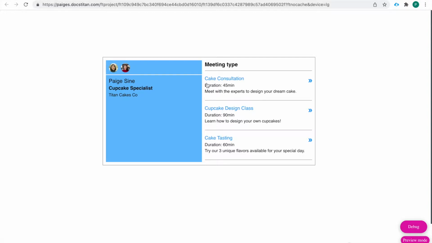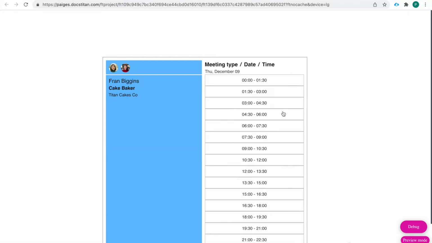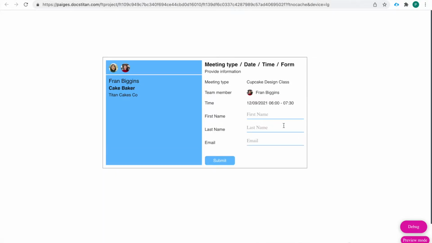So what I mean by this is our users are able to use the scheduling widget to select a person that they want to sign up for an appointment with. They can then choose what the meeting type is, choose the date and the time, and then this is the form section. So you can choose to enable this form section or to not enable it. And the form allows you to collect information from the user, and then it can create an object in Salesforce.